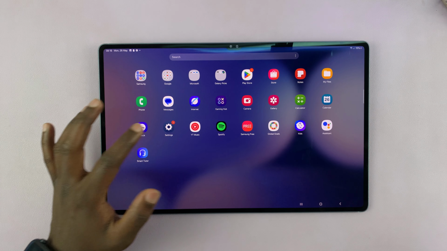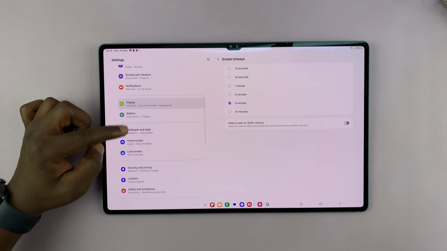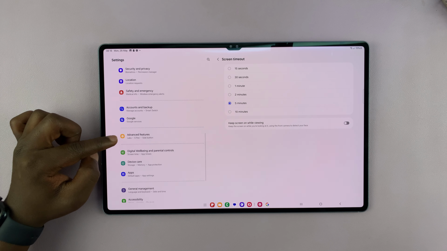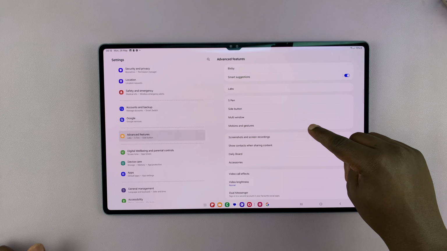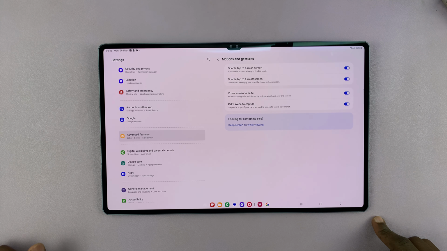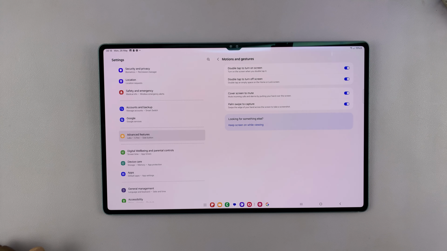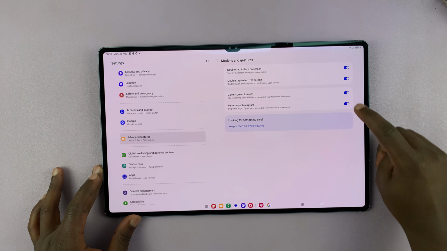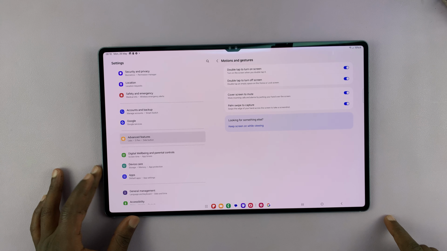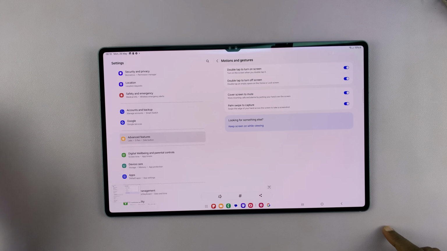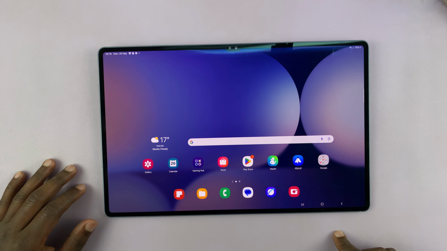So you can go into settings, and under settings on the left hand side, scroll down to advanced features, tap on that. And then under advanced features, you should see motions and gestures, tap on that. And then palm swipe to capture. So make sure that is enabled, because if it's disabled, you won't be able to do this. So make sure that is turned on so that you're able to just swipe your palm across the screen and take a screenshot.